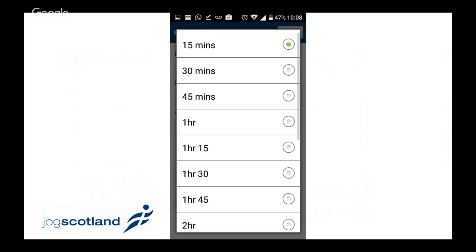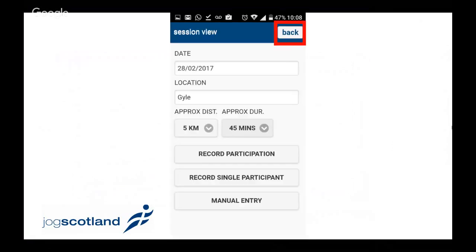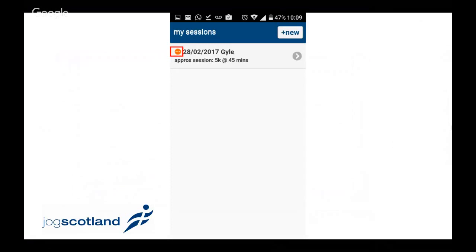Once clicking on the approximate duration box, you'll be presented with the box similar to the one for distance. So you can select an appropriate duration for your session. After entering the distance and duration, select the back button at the top right to locally save the session and return it to the default screen. This shows that the session has been saved locally as it has an orange circle next to it.